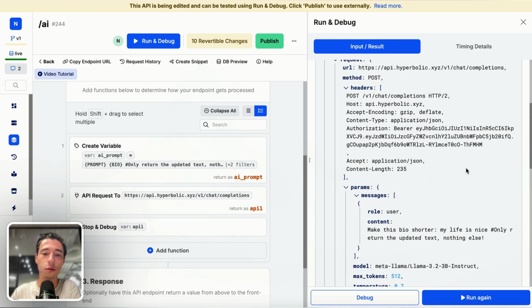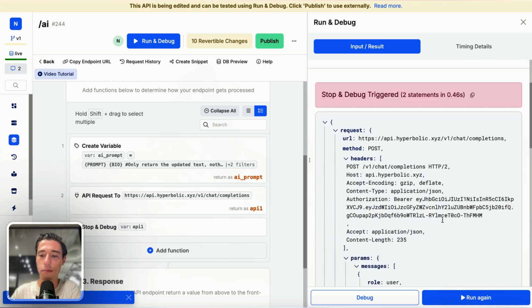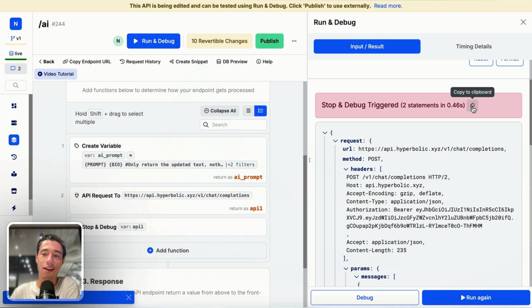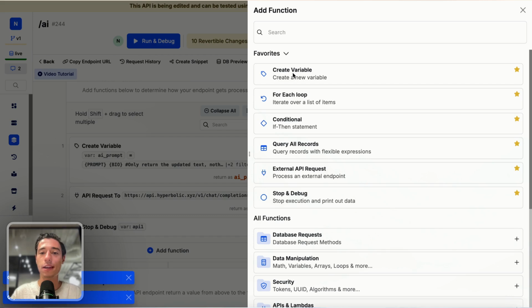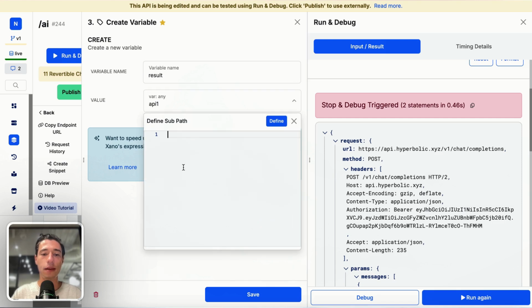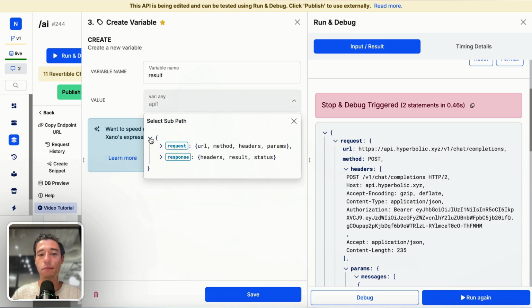And that seems cool. So let's make sure that we only return this and not our API key that's right in here. That would not be secure. You would expose it that way on the front end. So let's copy this and let's add a new step in here of create variable. And let's call this result as an example. And let's go to API 1. Let's paste that in here. Click on define. Let's expand the API call. So we need to copy this here so we can define the subpath.